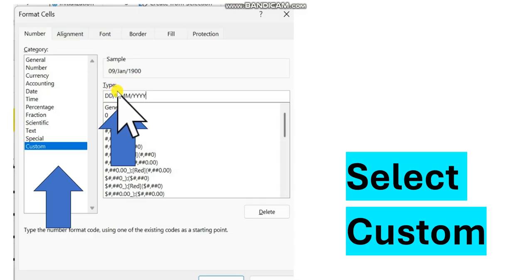You will see type here in capital letters, only capital letters, and write DD capital, asterisk, MMM 3 letters, asterisk, YYYY 4Y here, and then don't forget to go to OK.